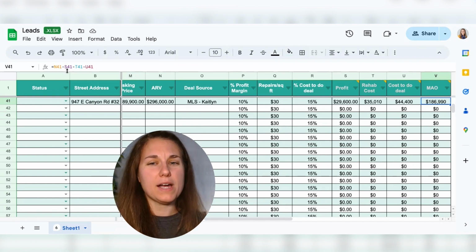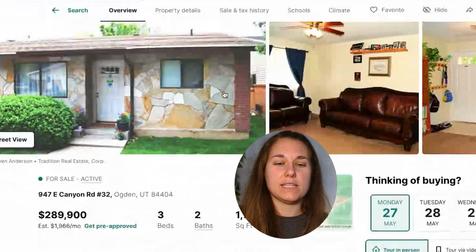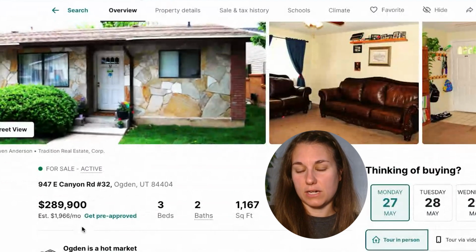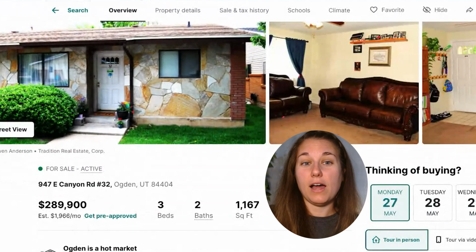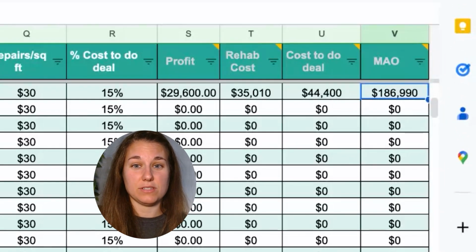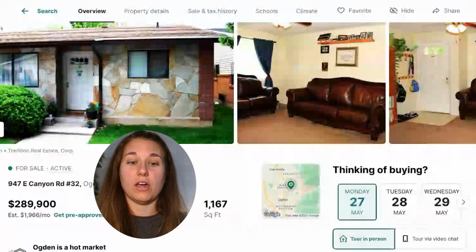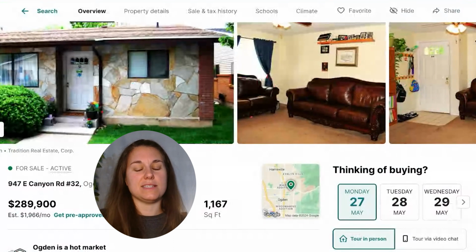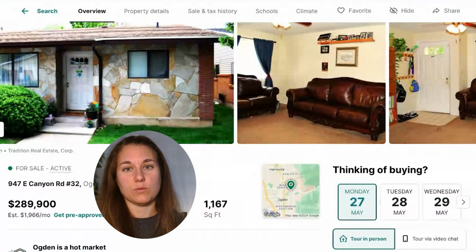Now, if we go back to it, these people are asking $289,000, and I want to offer them a maximum of $186,000. This is a huge difference. That's about 66% of what they're asking is what I want to offer.